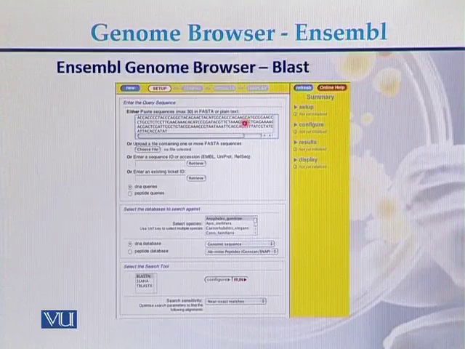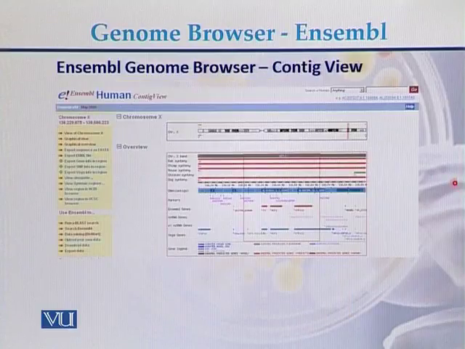If we want to blast the nucleotide sequence, with the help of Ensembl Genome Browser, we can blast the DNA sequences. This is the karyotype view of Ensembl Genome Browser. Here we can see that this is the chromosome structure, and in this area of the chromosome, this is the karyotype. So we can see the karyotype with the help of Ensembl Genome Browser.